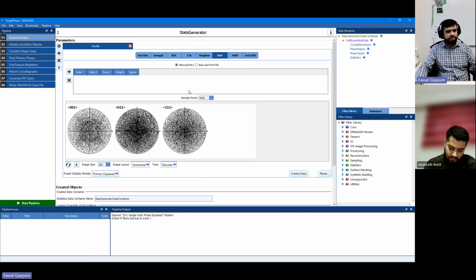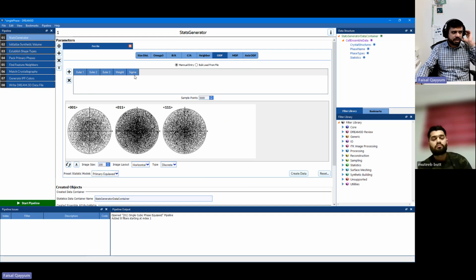Initially, we will talk about this later as well. I don't want to spend more time here, but the idea is that from here we can change the orientation distribution function. There are multiple options available. I can either input it in terms of Euler 1, 2, 3, their weights and the sigma attached to them, or I can directly load it from a bulk file. Either way, I can change this orientation distribution function.